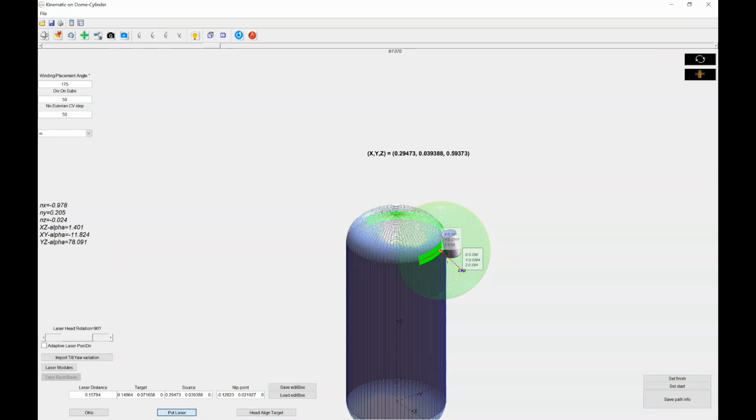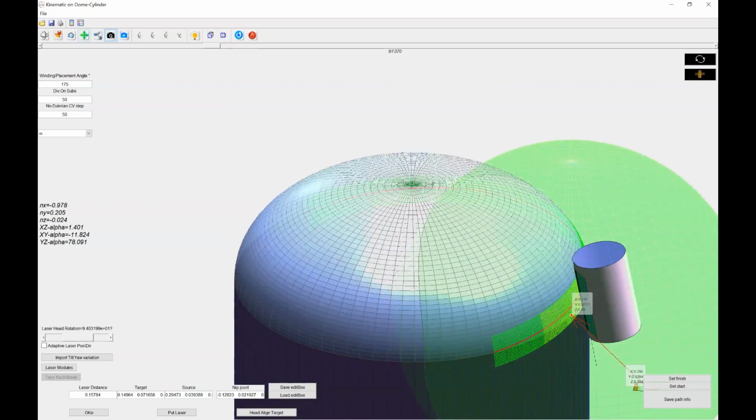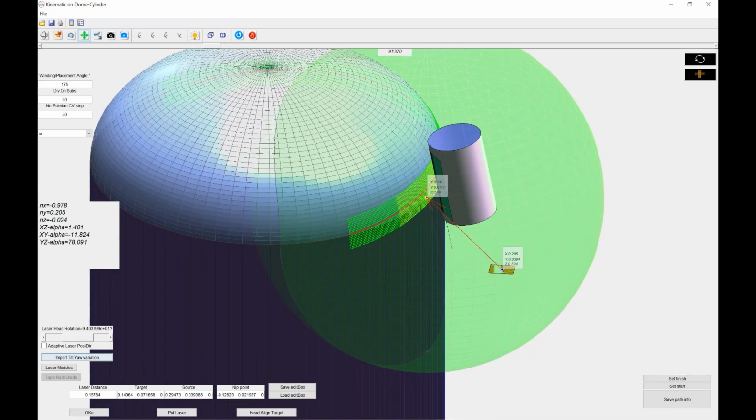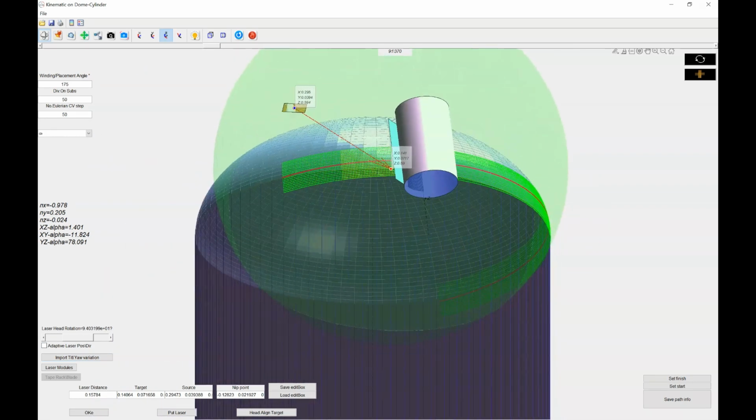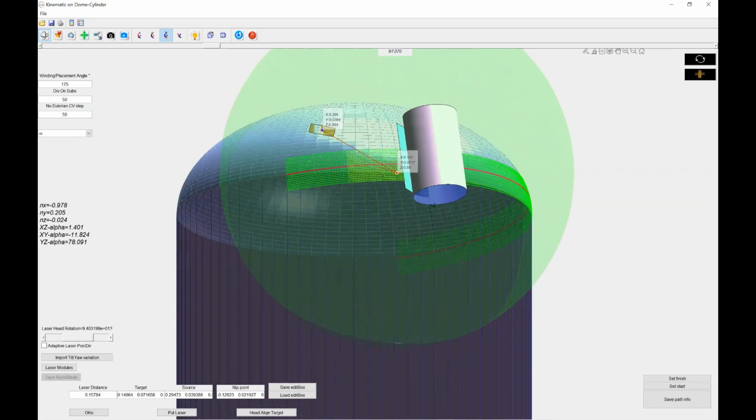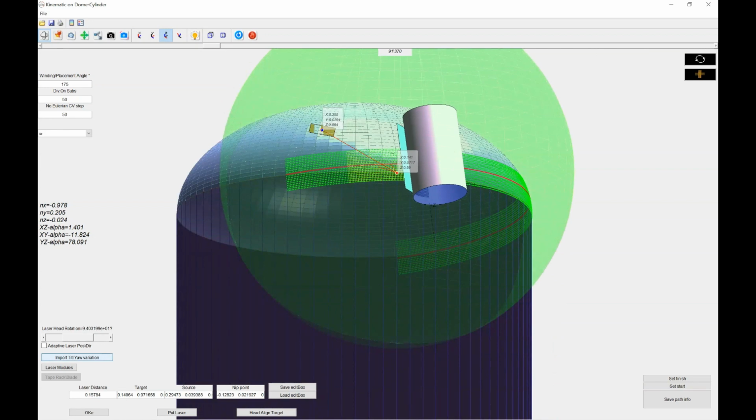So you will see the direction of the lasers here, the rotation of the laser head at the left side, tilt and yaw variations, where you could import a text file or Excel file, as was also mentioned during generating the path on the CAD file, or adding the extra laser modulus.